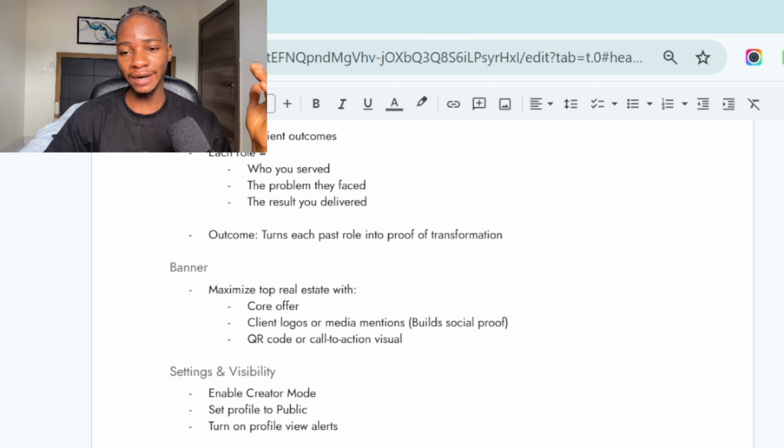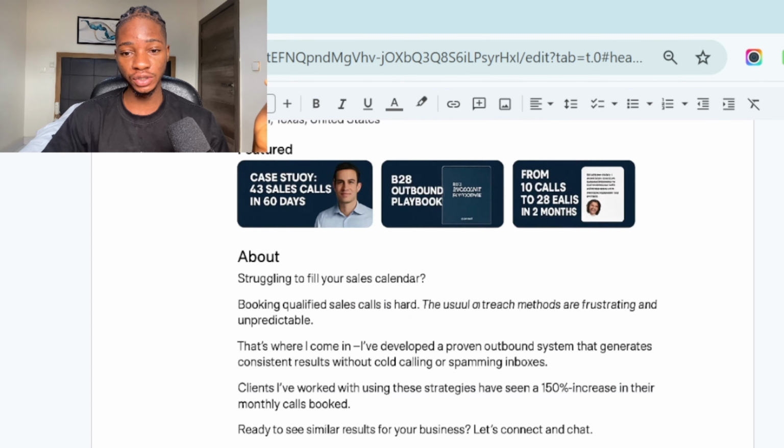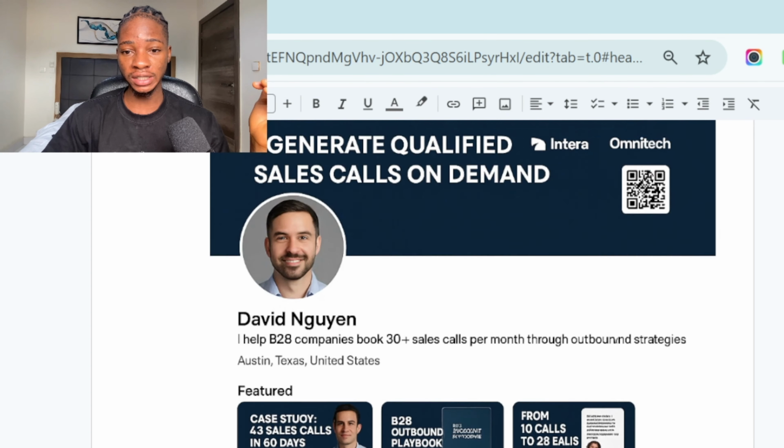Now we have the banner. This just blends in with your profile picture. I would say one thing you should do is make it the same color or let it blend with your profile picture. Like this one here that's blending in. You could have made the profile picture, what color is this? Dark blue or whatever.